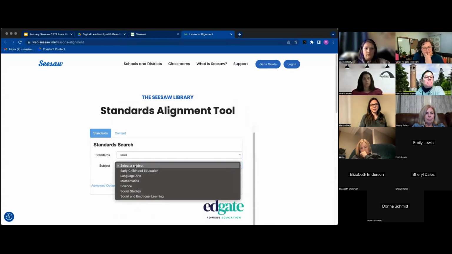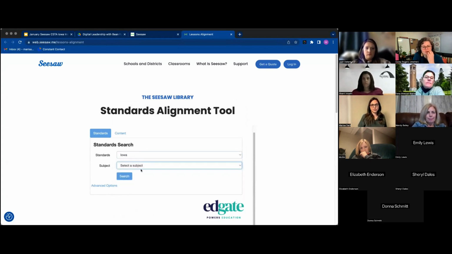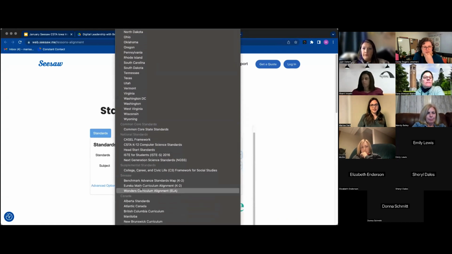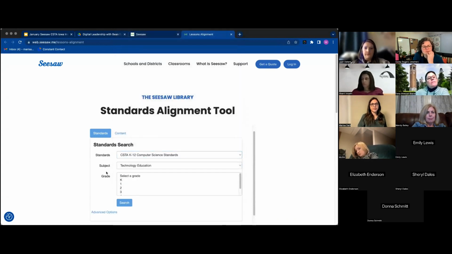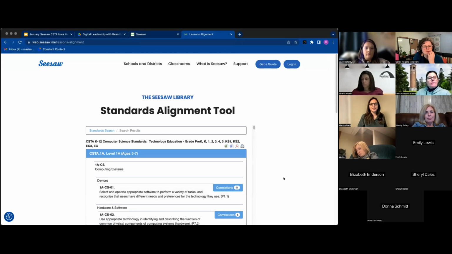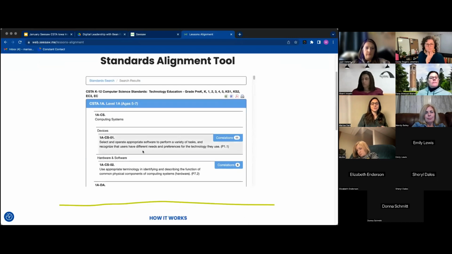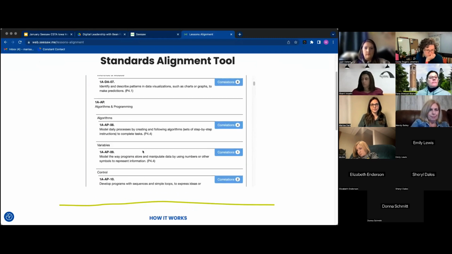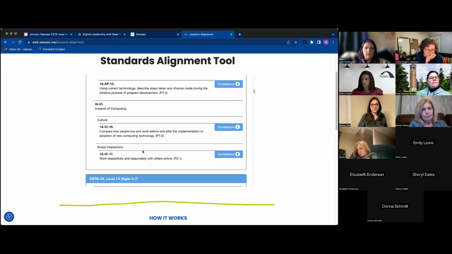I would like to see if they could add it there, but I think it's just as helpful to have them right here. CSTA K-12 computer science standards. So when you click on that, then you can search by those that way. I showed you how to do it by clicking on the collection too, but I wanted you to see that if you were going through that way to find it by standard, you weren't going to be able to find it under Iowa. So here's all the different standards.